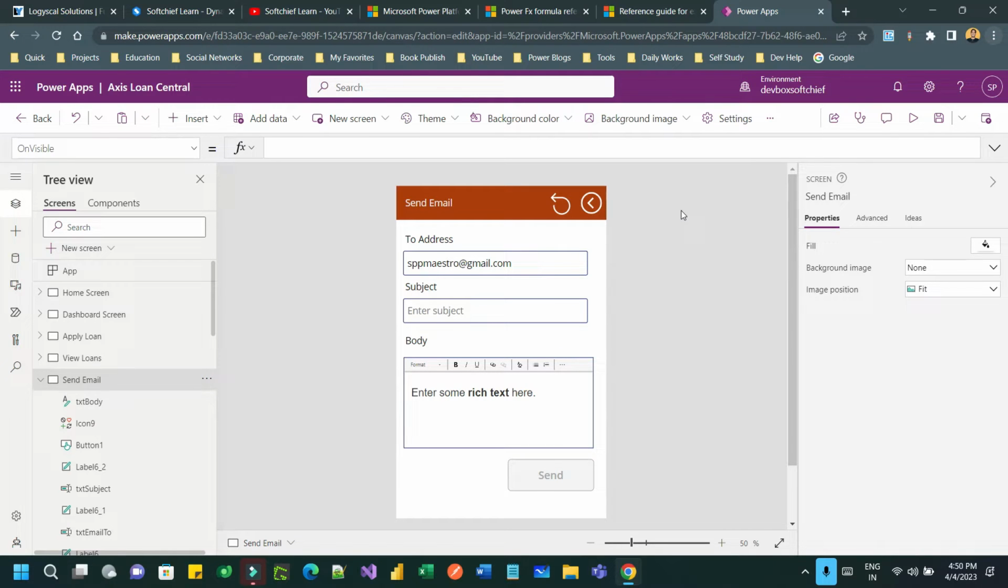In this video, we will discuss how we can display a progress indicator in your Canvas apps. This is my screen in a Canvas app where I am sending an email by providing an email address, subject, and email body. But while sending this email, sometimes I want to display a progress bar, showing what the progress is and how much time it will take. So how can you do that?